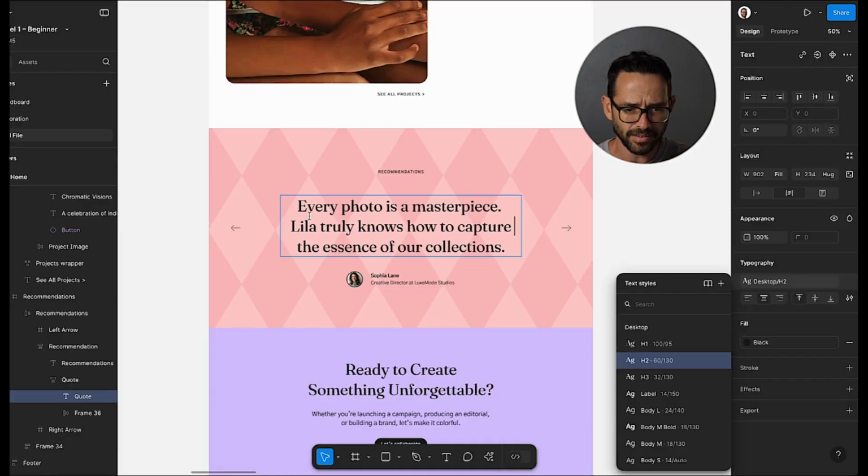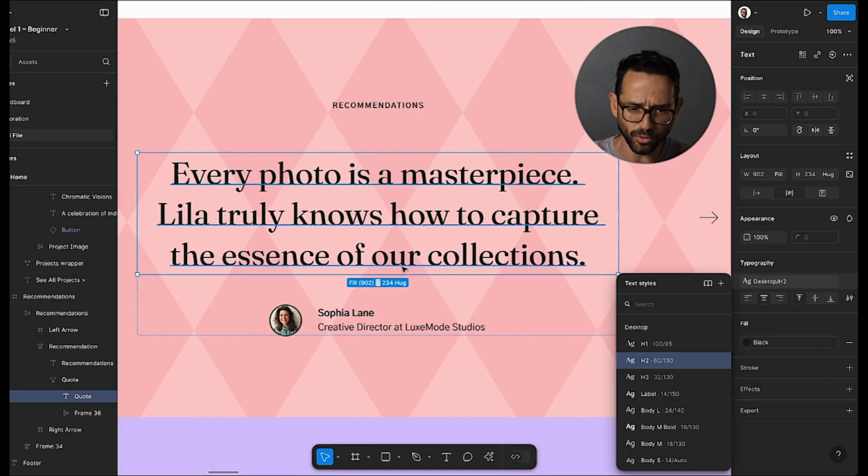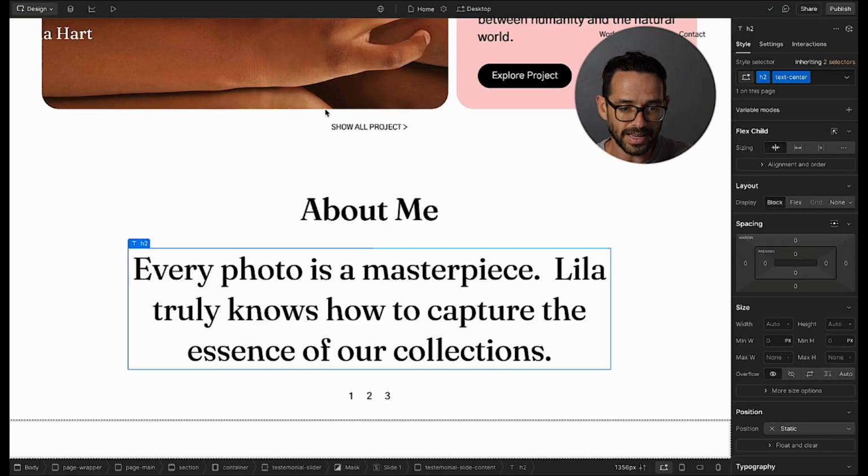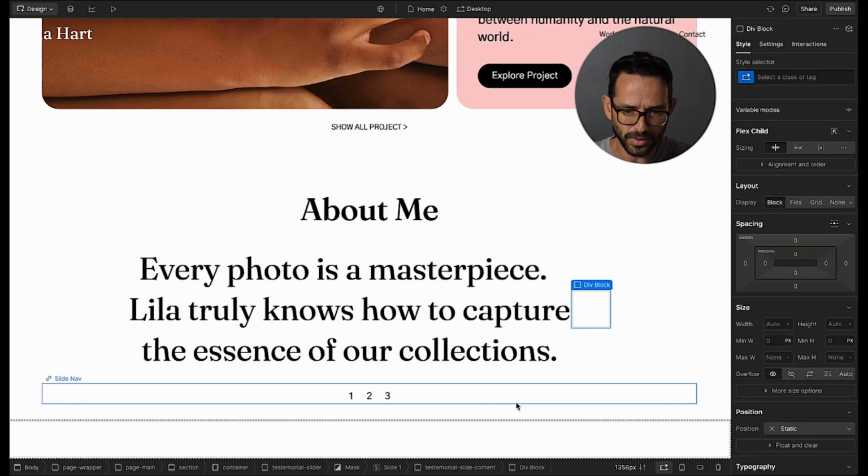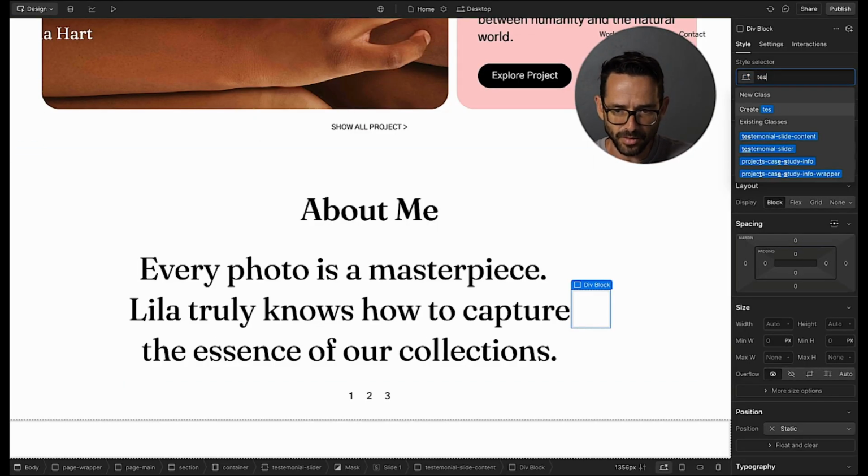We are lacking this element with a profile of whose testimonial this is. You can see they are grouped. This is a great hint that we'll probably need a div to hold them together. So let's add this div here. Div. And we can call this testimonial persona, I guess. We can call this wrapper.